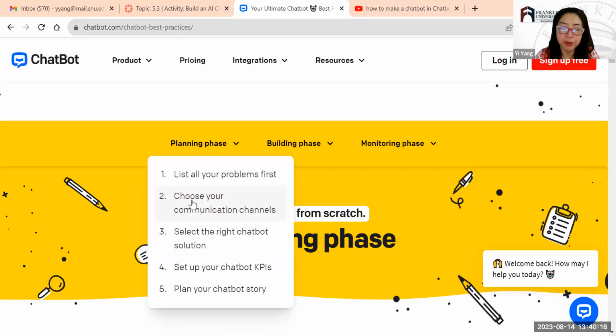What you do need to consider is plan your chatbot story. So just focus on the chatbot story. For your chatbot story, a couple of things I would recommend you to write them down before you start to build your chatbot. So the number one is to decide what's the purpose of this chatbot.